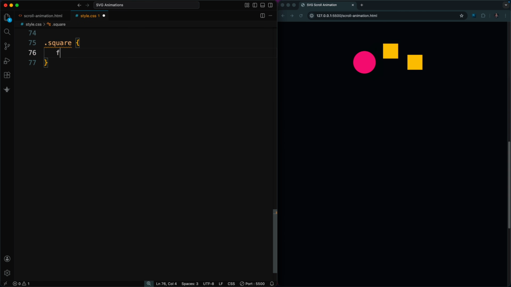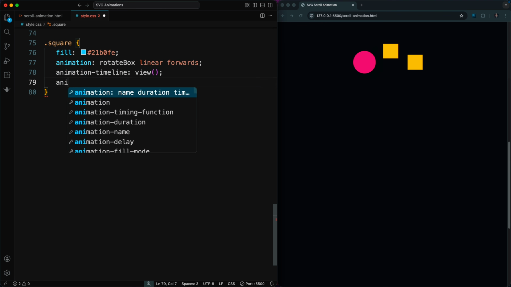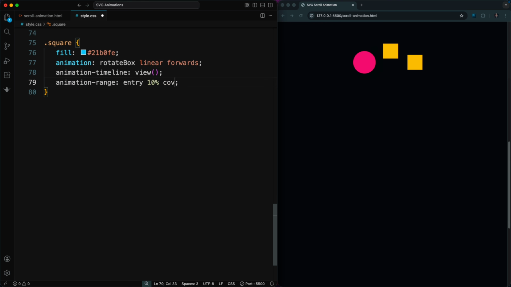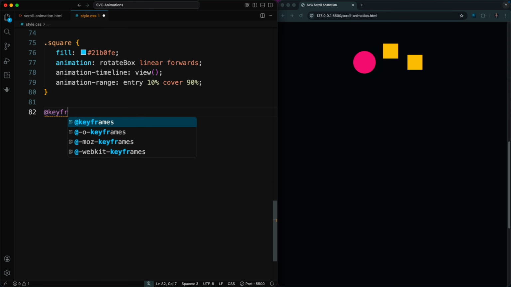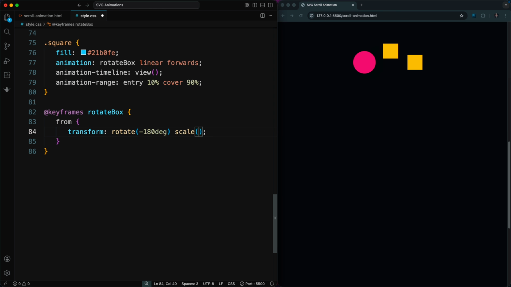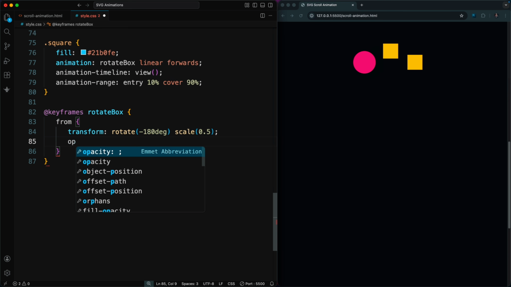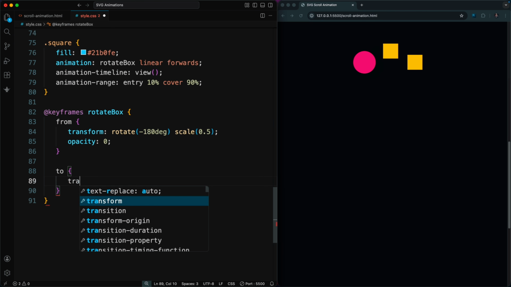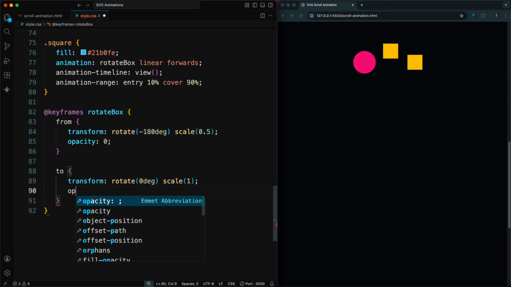Inside that class, set the fill color to sky blue and add a rotate box animation with a view timeline and a range from 10% to about 90%. Create keyframes where the square starts at -180 degrees rotation with scale 0.5 and opacity 0, then moves to normal rotation, scale 1 and opacity 1.